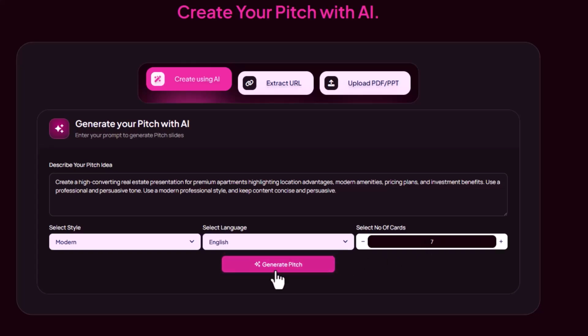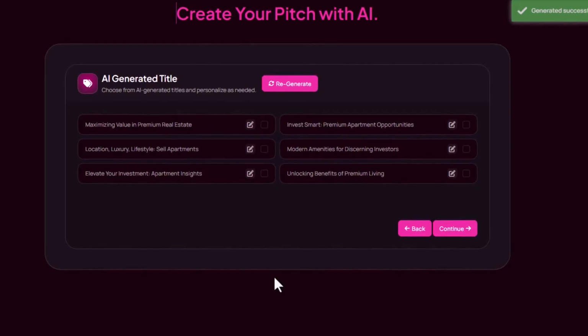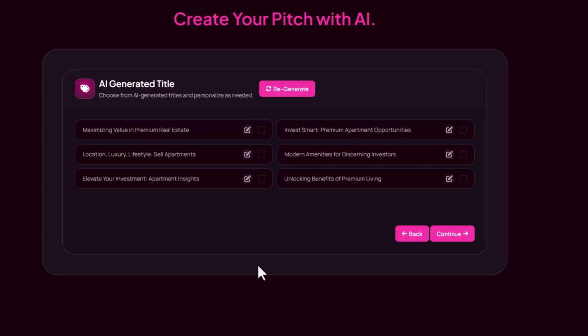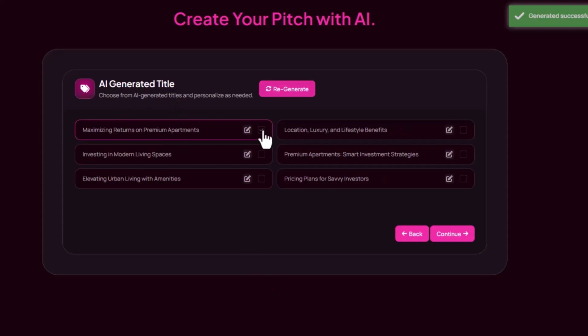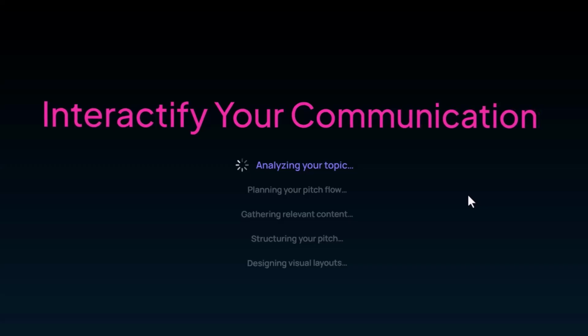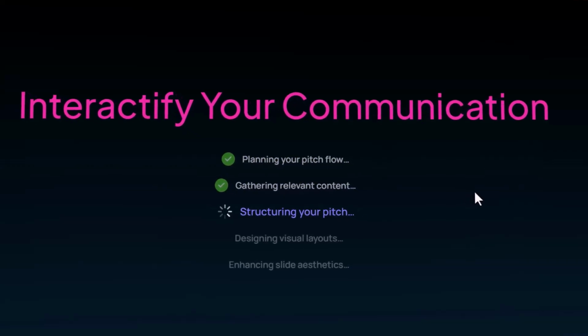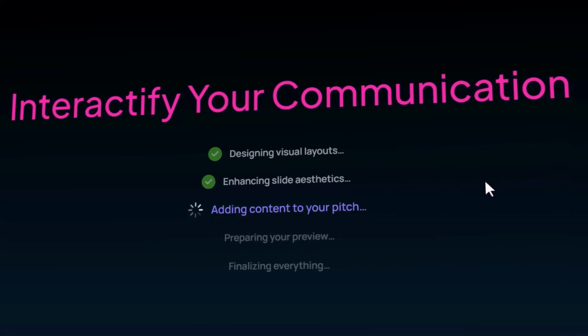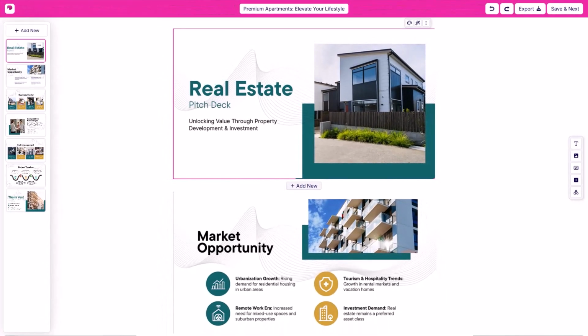Once everything is set, click Generate. AI will automatically create and add the perfect title for your pitch. Select one and continue. AI automatically creates your complete slide pitch, topic, flow, layout, and visuals. And within moments, you're inside the Pitchora AI editor.